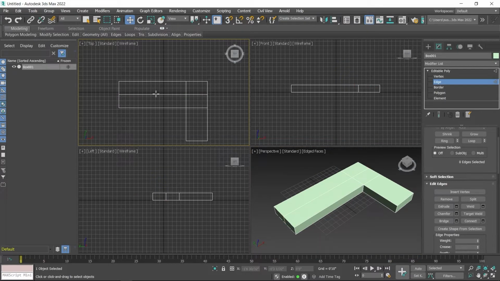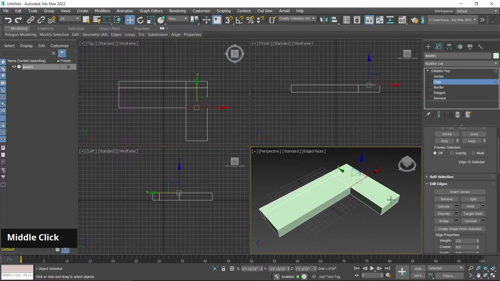By double click on this edge, you can create a selection in a loop, and then select this green color handle and move in the Y axis. Okay, you can see this preview in the perspective viewport also. Now I select this edge, or you can select this edge from the perspective viewport.